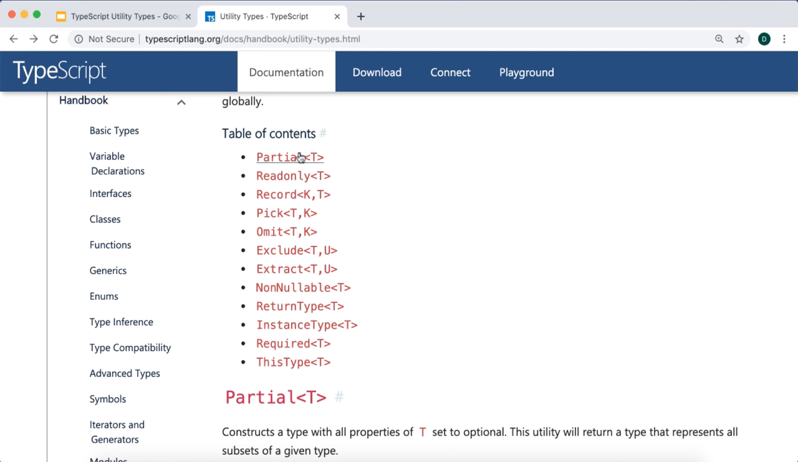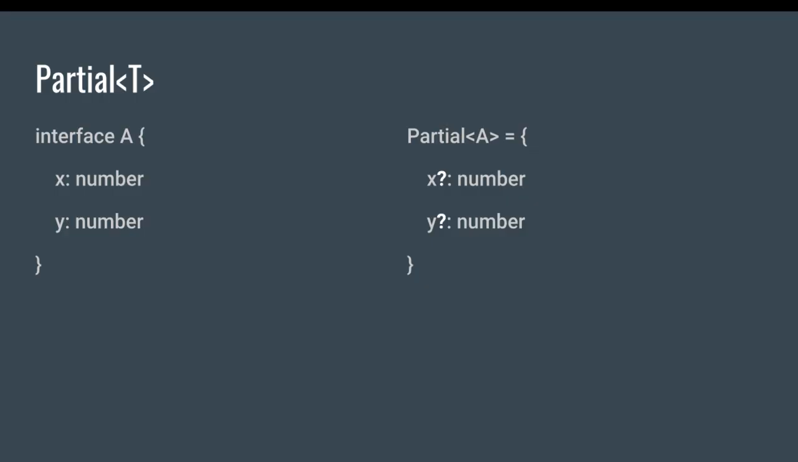Let's start with Partial. Partial is a generic type which takes one generic type parameter, T, which is an interface. Let's say we have interface A with two required properties, x and y. If we apply Partial to this interface, we get a new type with all the properties from the interface A optional. Let me show you an example.